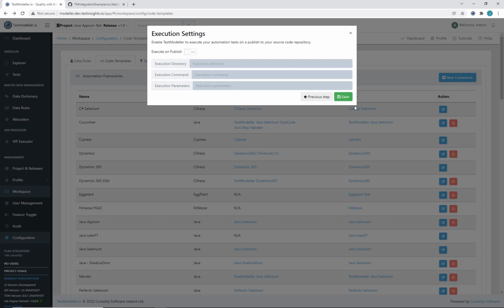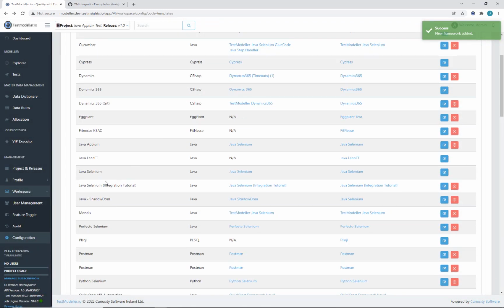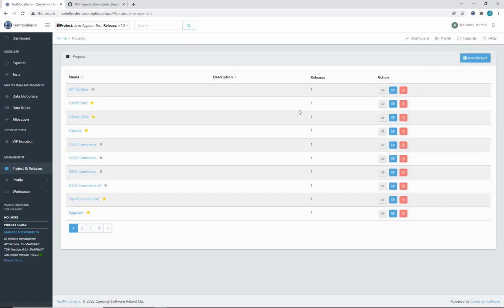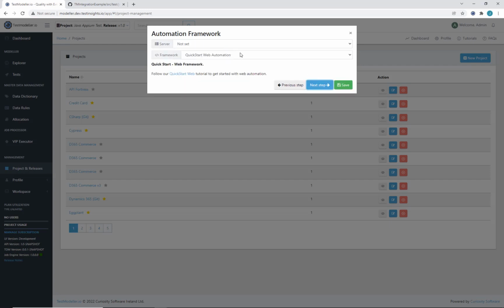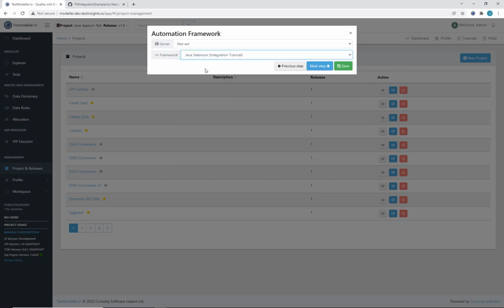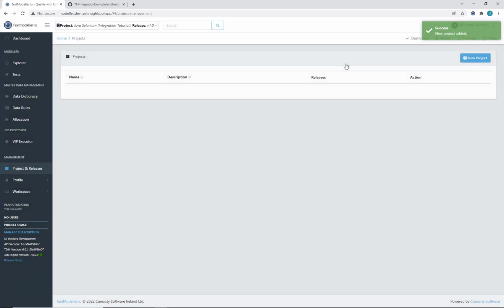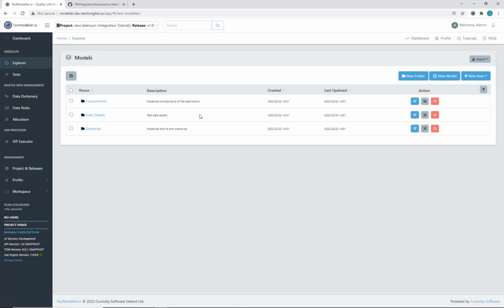For now, our primary focus is going to be getting these code templates spot on so that any code we produce from Test Modeler can be directly integrated and executed in our automation framework. So we'll hit save here, and we've got that one down here, nicely put there. And the final thing we're going to do is just create a new project. So we're going to call this our Java Selenium project for our integration tutorial. And we're going to select our framework here, which is this one. And we're going to hit save. We can now come into the Explorer screen and we can start to generate some assets.